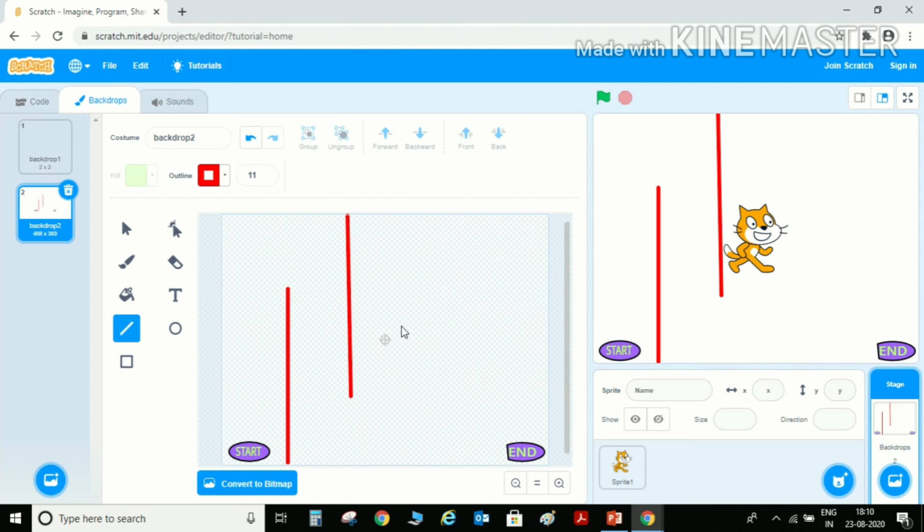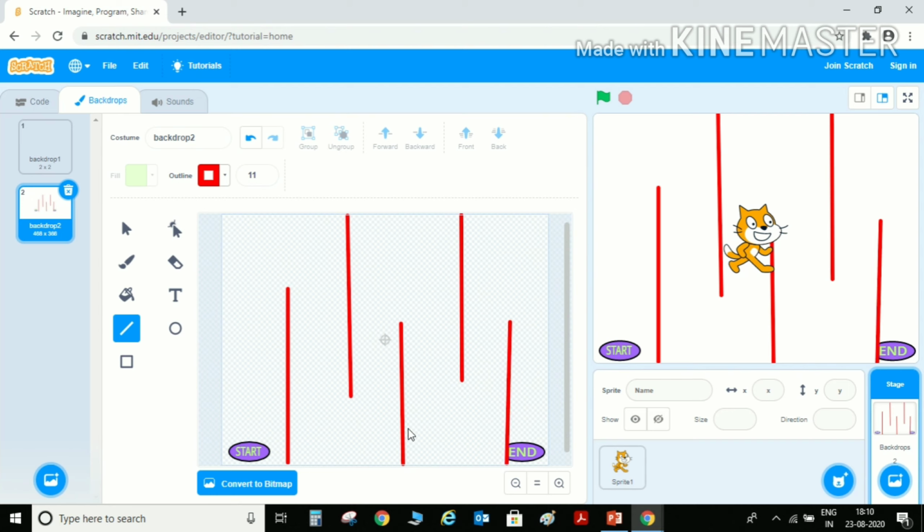Again, pick the pencil and then from here and from the top like this, and again from the bottom like this. Okay, so this is your background for the project.